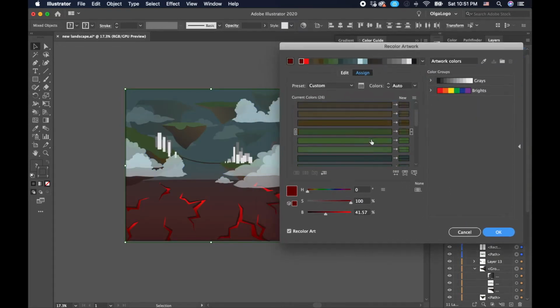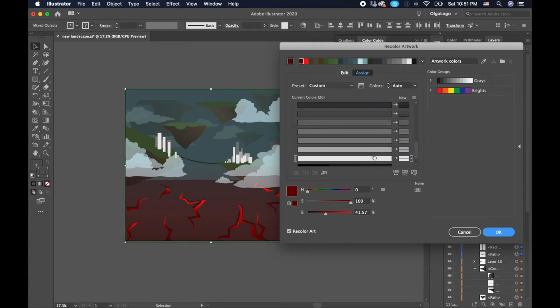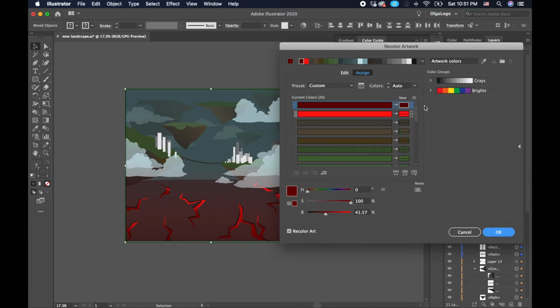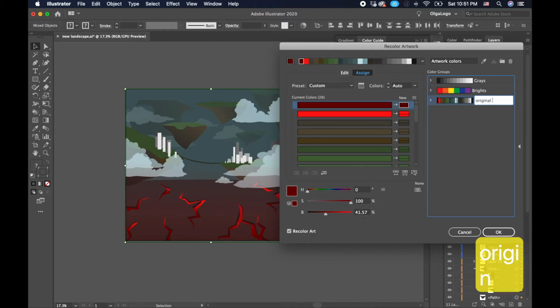So this is where all your colors are collected. It would be good to save these as a backup to go back to. So you can go up to this little folder and click once. And these are now your original artwork. You can name this Original Colors. Let's make sure that we have those selected.